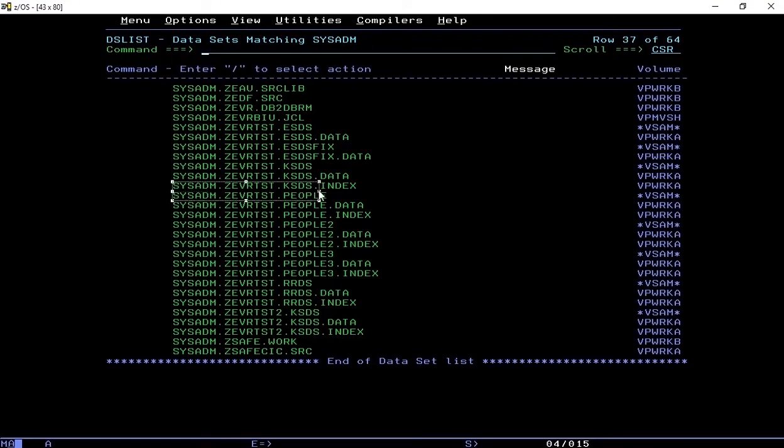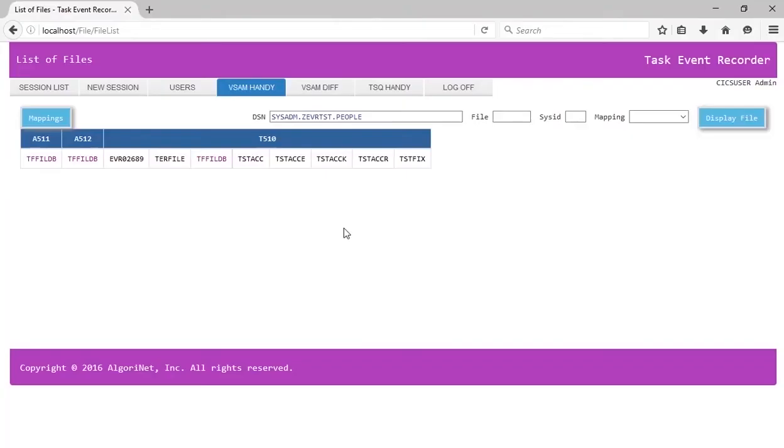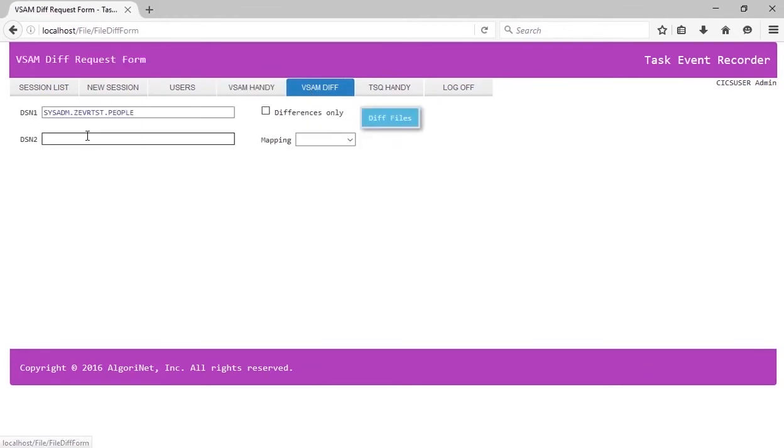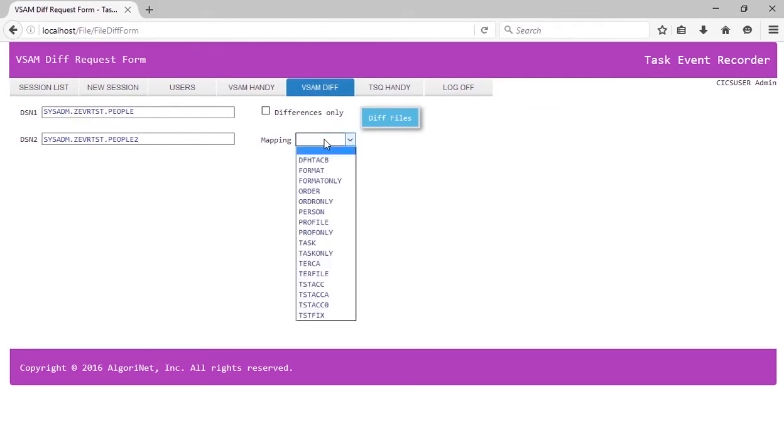VSAM-Handy can compare files. We have the people file and the people2 file. These are two versions of the same file. Let's compare them. Click VSAM diff. We are going to compare file people and people2. The comparison can be done byte by byte or using the associated COBOL structure.